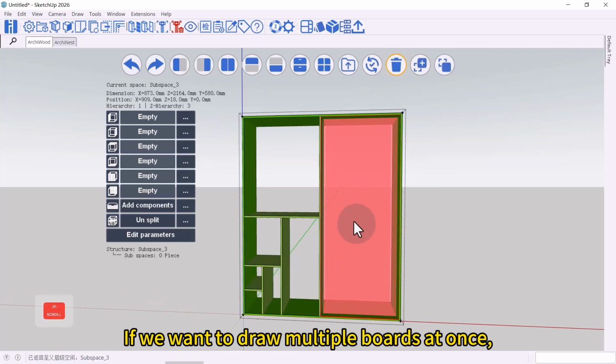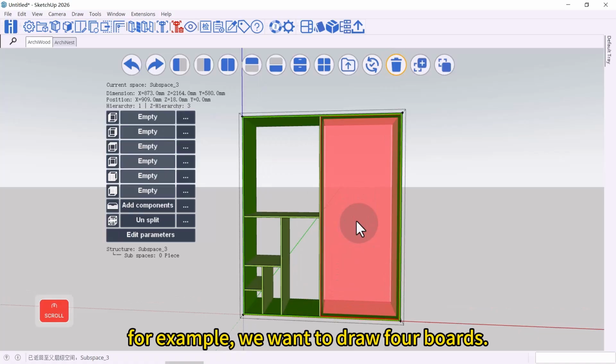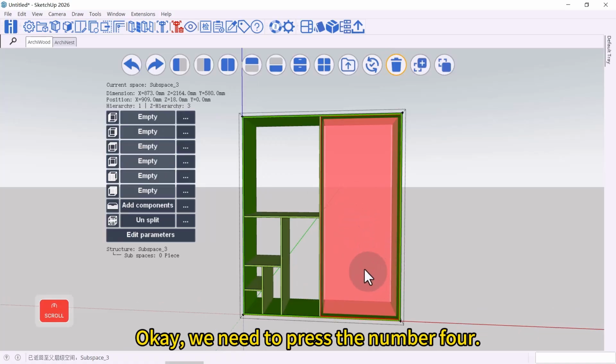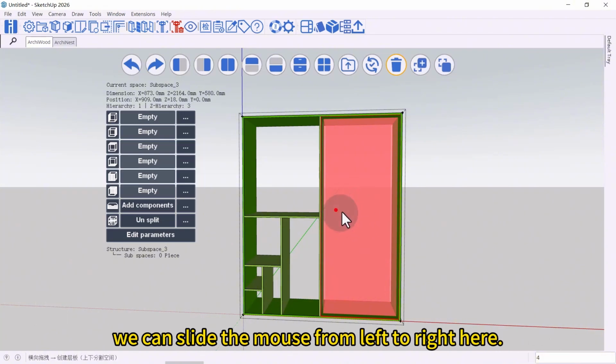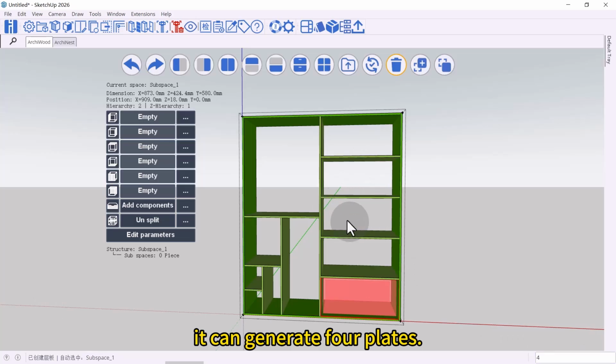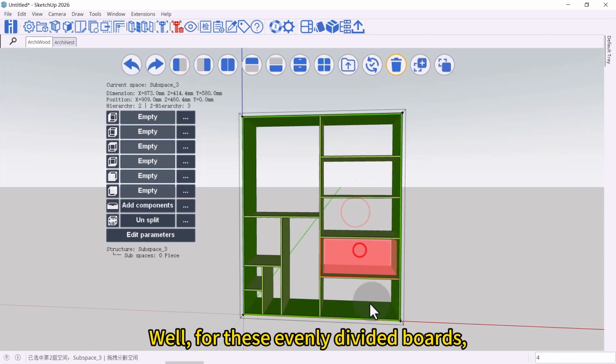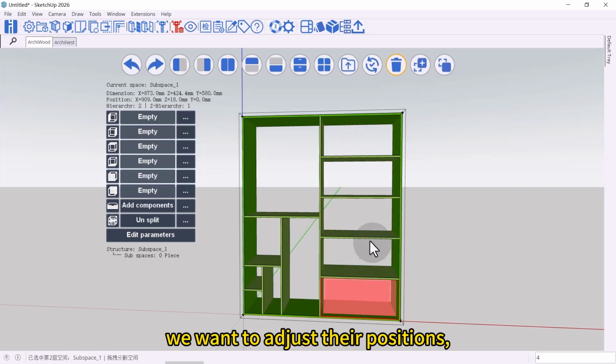We can click the delete button to delete this board. If we want to draw multiple boards at once, for example, we want to draw 4 boards, we need to press the number 4. After pressing 4, in the inner space, we can slide the mouse from left to right here. It can generate 4 plates. They are evenly distributed.